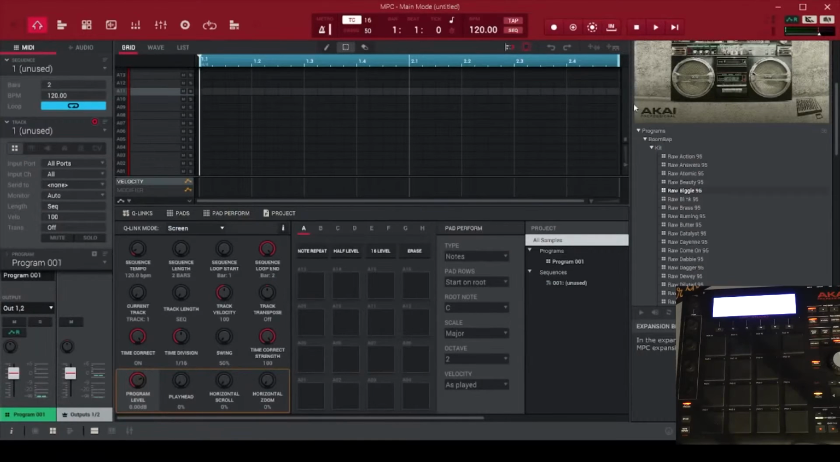All right, so here we are. I've loaded up the MPC Studio. This is what it looks like. So if you look here on the left-hand side, don't even worry about sequences. What we're worried about is the tracks here.